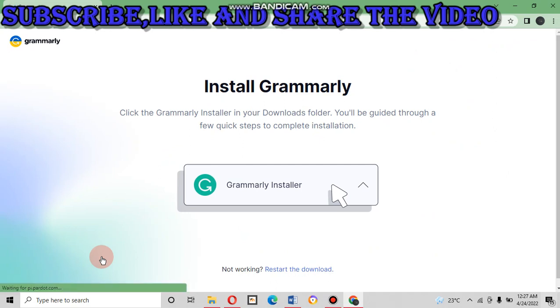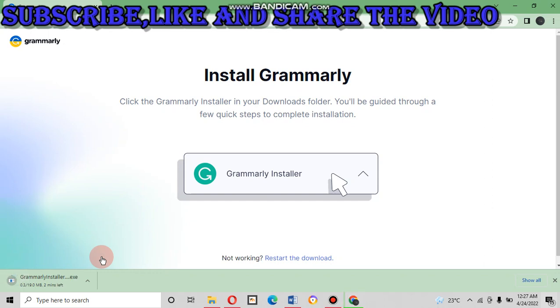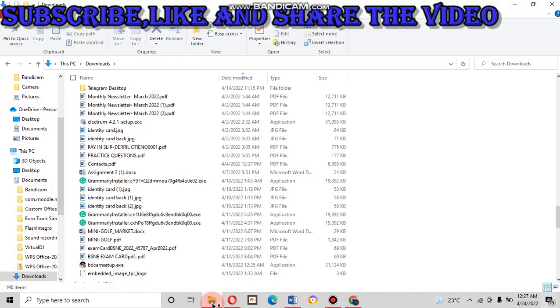Grammarly will start to download in a few minutes, and when you look in the bottom left corner, you can see that Grammarly has already started to download at this point. So to find Grammarly, you just head straight to your file explorer where you will find it in your downloads. When you come to your downloads, you just see it and you can see mine here. So you just install Grammarly from this point.